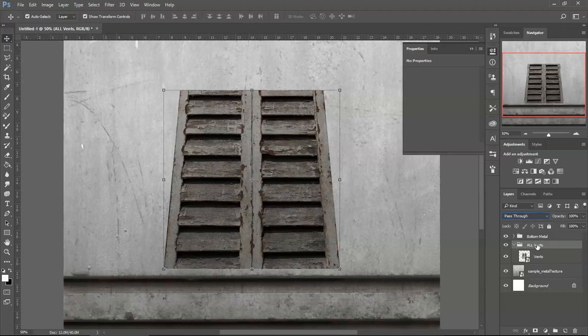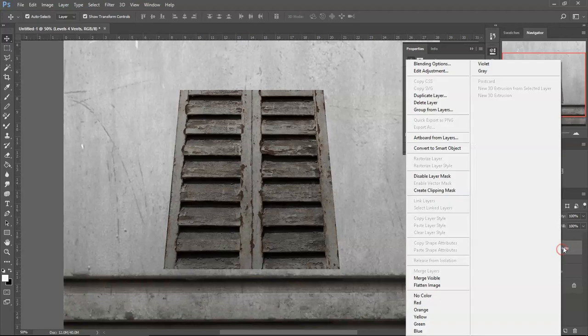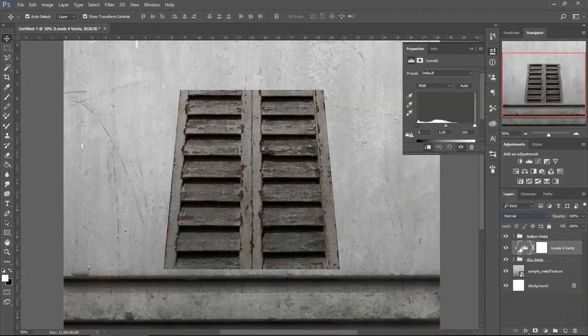And then for this group, I'm going to create a levels. And you notice it created it in the group. So I'm going to click over here and drag up until I see the line. And I'm going to drag it in between the bottom metal and the all vents group. So now it's here, and I can say levels for vents. And then I'm going to right click and do a clipping mask. So it's going to change only the all vents group.